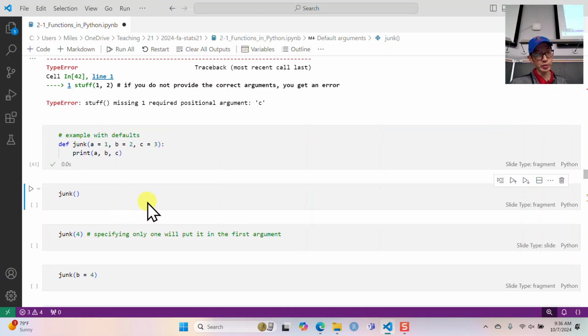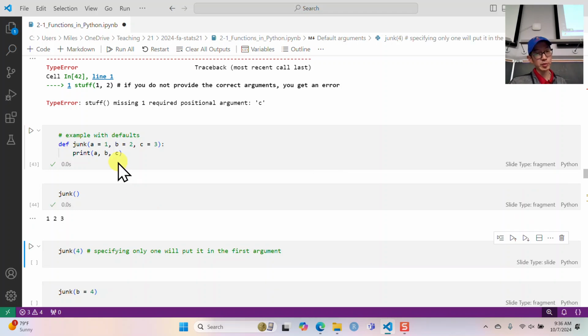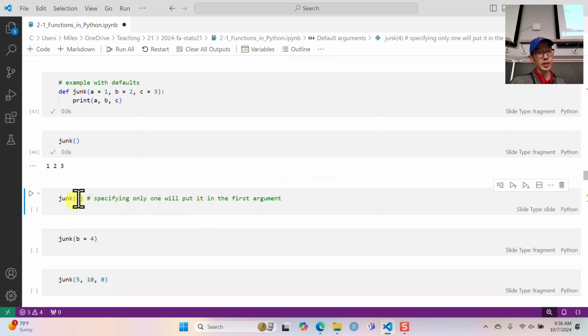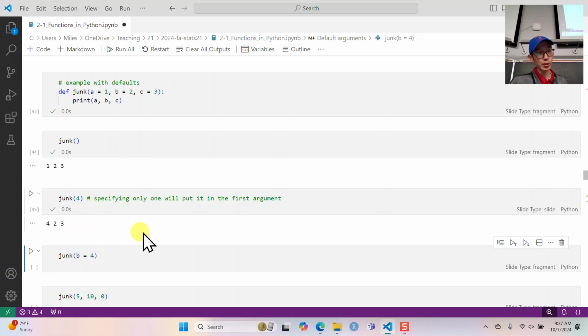So if I call junk with nothing, it's going to print using A, B, and C are 1, 2, and 3, and prints out 1, 2, and 3 here. If you provide just one argument, or just a value, it's going to assign it positionally. So 4 goes to A, and then it'll use the defaults for B and C. So we'll get 4, 2, and 3.